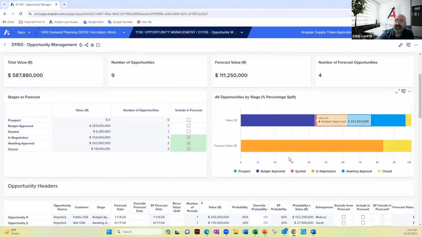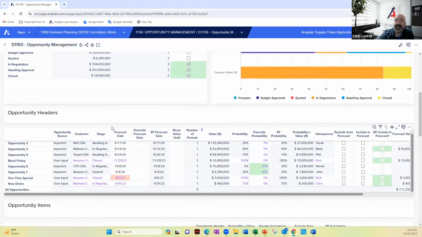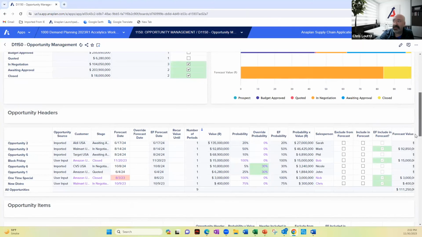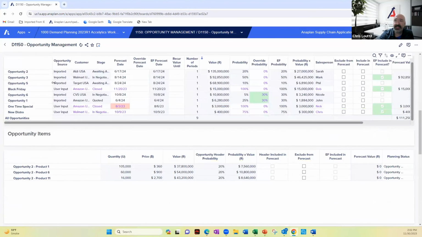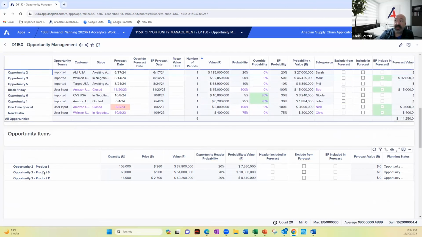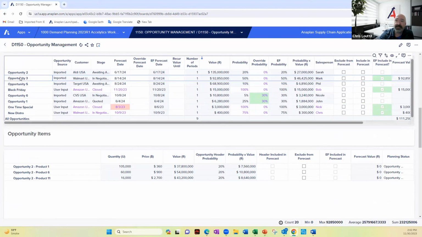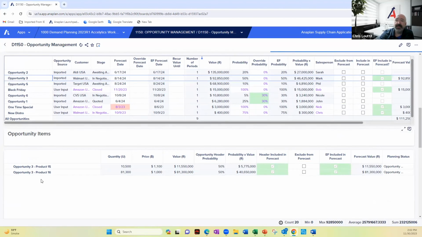Then there's some summaries as to what phases the percentage of our opportunities are currently in. And then here are the headers of the opportunity. So you can see here, how many were there again? There were 9 separate opportunities. These are the 9 opportunities. And if you click on any specific one, you'll see the specific items below that are part of that particular opportunity. So you define it as a header, which is giving you the customer, the stage, and then when that forecast date would begin, when that opportunity would actually go into fruition and need to be counted.